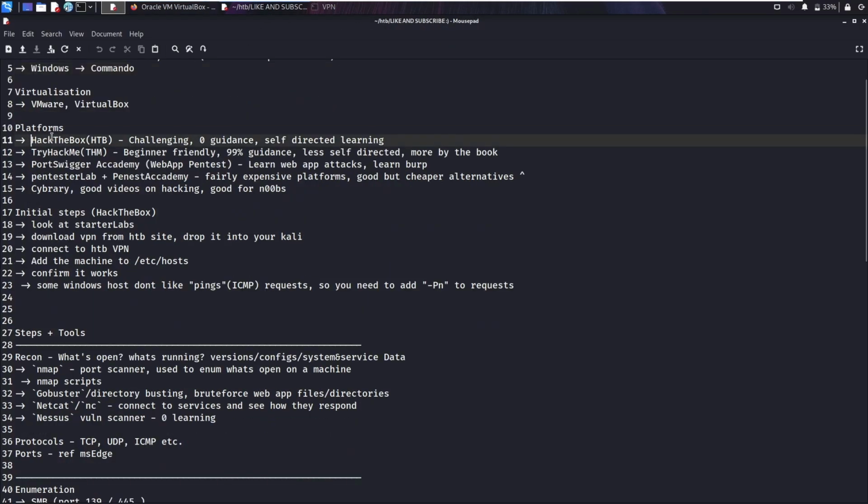So platforms. I know this is kind of a how to hack the box video, but honestly, it's maybe more helpful if I show you what else there is before you go ahead and just go in the deep end. So we have Hackthebox. Here's some points, basically. It's challenging, there's no guidance, it's self-directed learning. Now, this doesn't account for the starter labs. They will give you guidance, but after that, you're pretty much on your own.